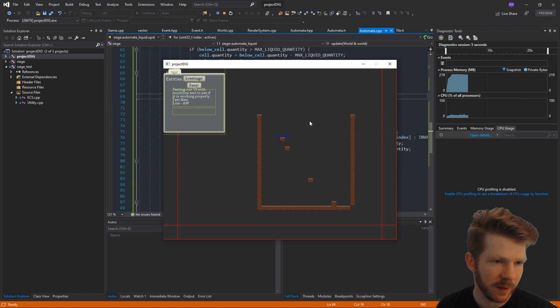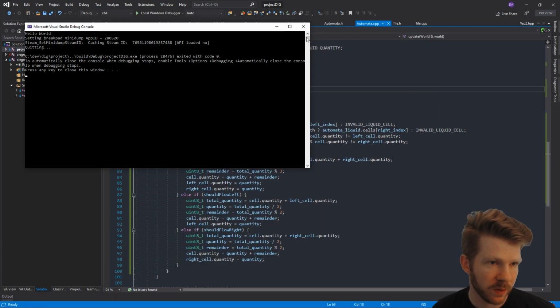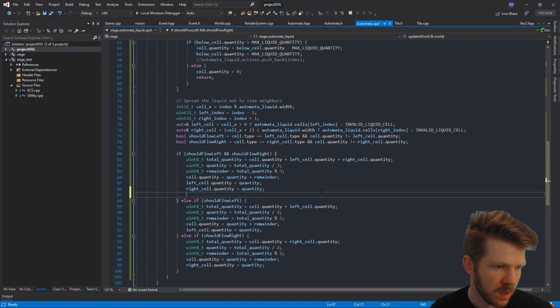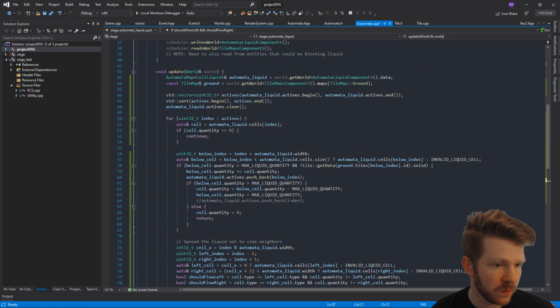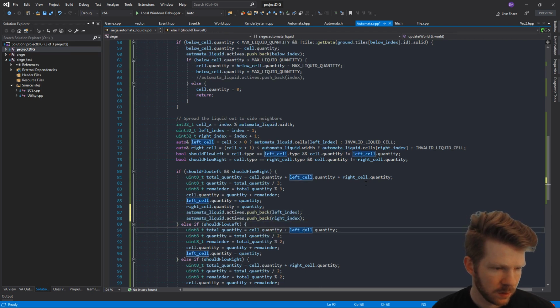We forgot to wake it up. We can see it splitting, so that's good. But they need to be woken up, right? I think we need to actives pushback. Yeah. This is the left index. This is the right index. Oops.